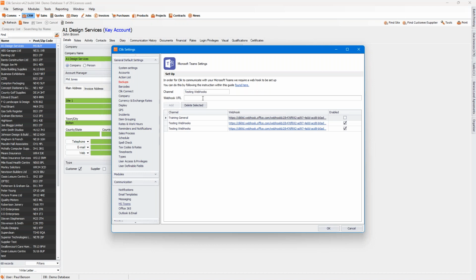And then I've got to put that web URL that we've copied into here, and I'll click on paste, and you simply just click add. And that will put it onto there. Obviously, I've done this a few times, so it's enabled quite a few times. But that's essentially how you will set up to use Microsoft Teams. And this is what we're going to do for the quote chase reminders setup now.